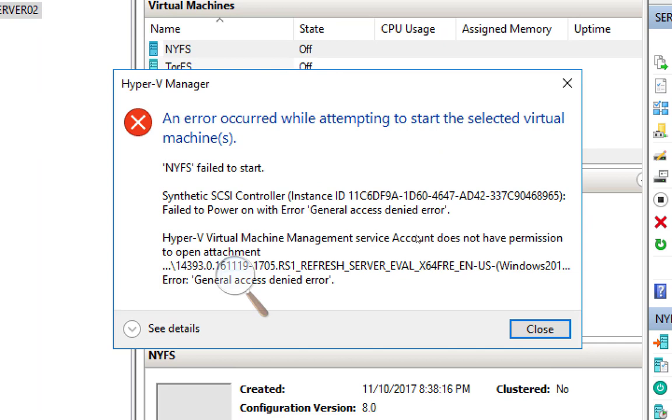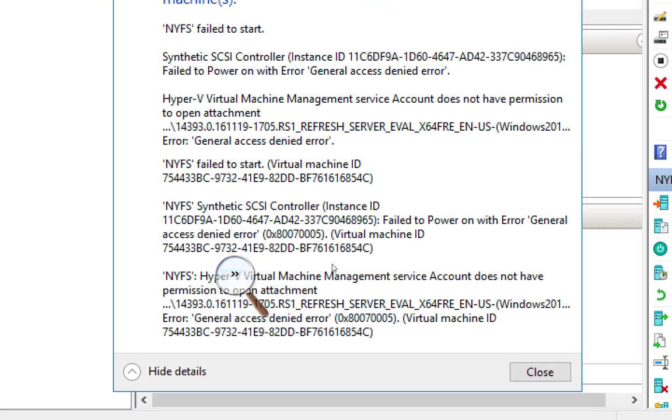Oops, okay. It says here denied error, blah blah blah. Account does not have permission to open attachment. General error, access denied.